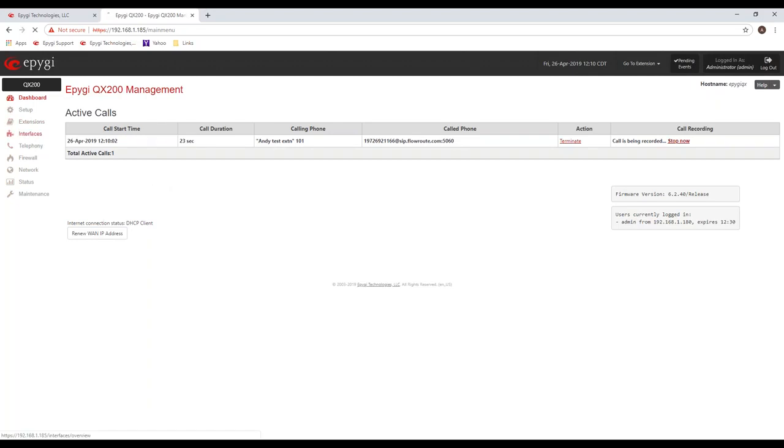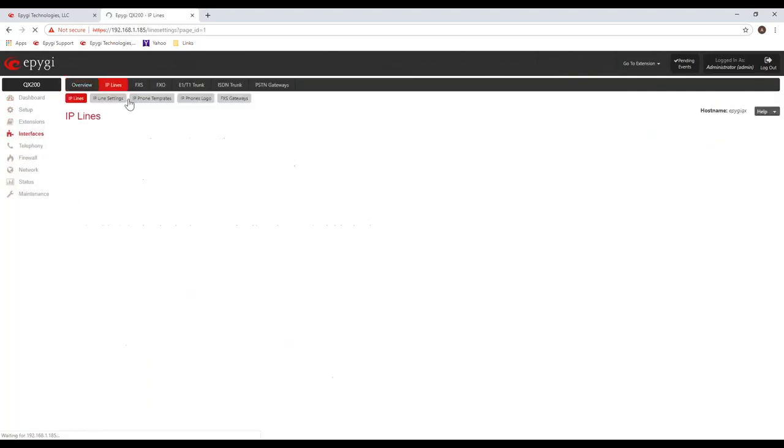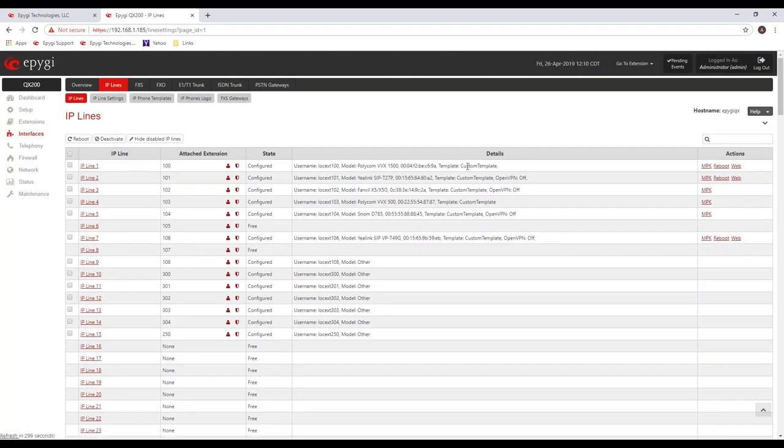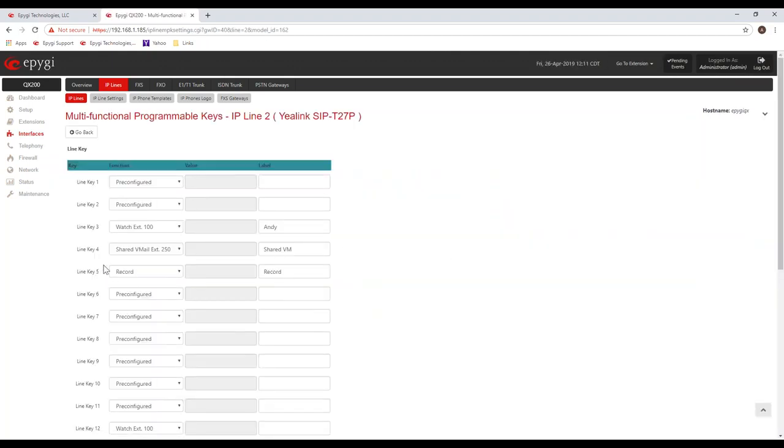All right, and that's done under your interfaces, your IP lines, when you actually go to configure the IP phone. You do have on this extension 101 on the right hand side, of course you have the phone model. Well, here you have the programmable keys. And if you're familiar with our programming, you can simply click on the MPK link and it'll take you to a page where you can configure the individual keys. Well, one of those drop downs is the option to record, and then I put a label on it. So I do have that flexibility.